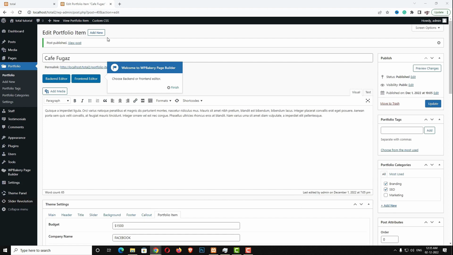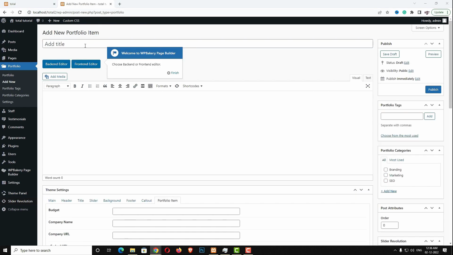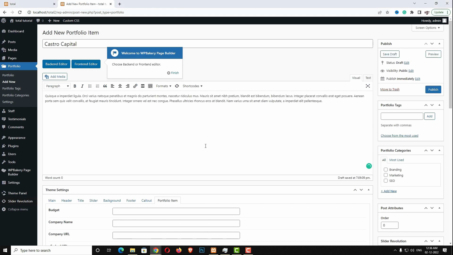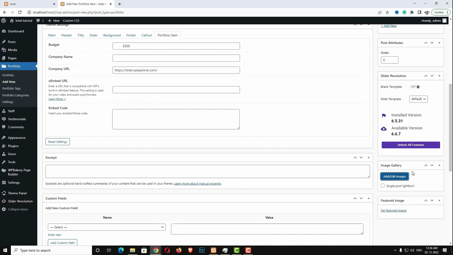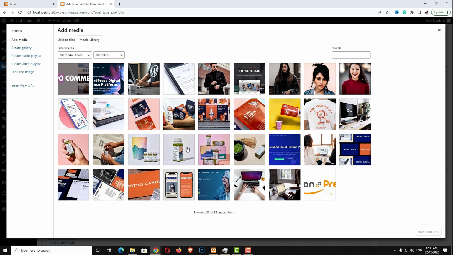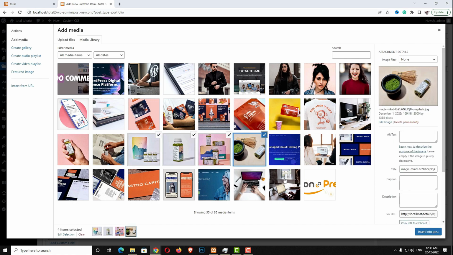For adding a new portfolio you can click on this Add New option, or here also you can click on this Add New option. In a similar manner, here also I have to mention the portfolio name. After that, I have to mention the portfolio content. Next, I have to mention the portfolio rate. After that, in the URL I have to mention the URL. I have to choose the portfolio category, and here let me add some images in the image gallery. Click on that. Suppose here I am choosing these images.